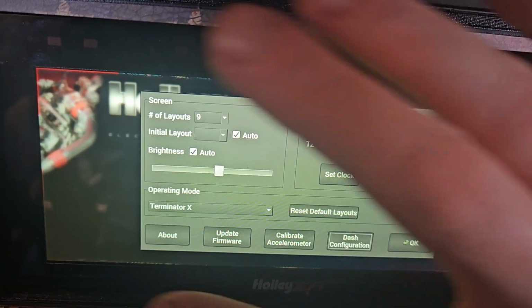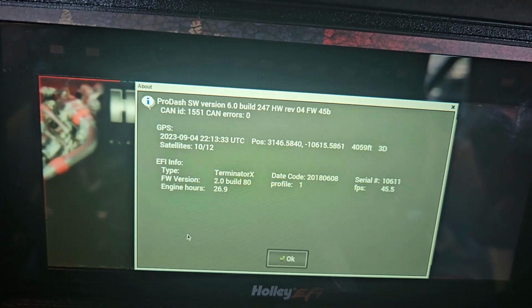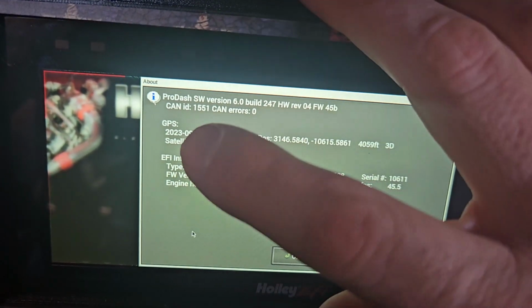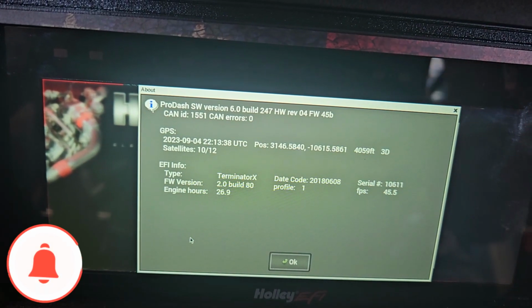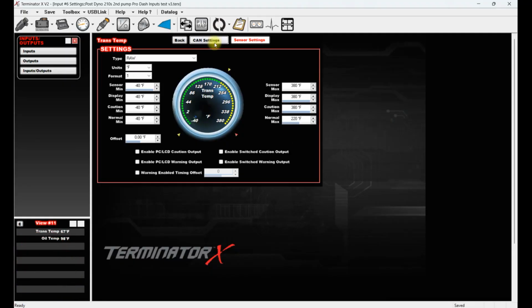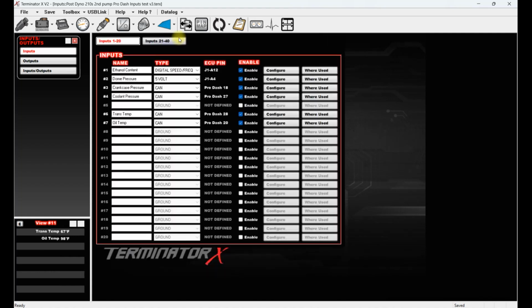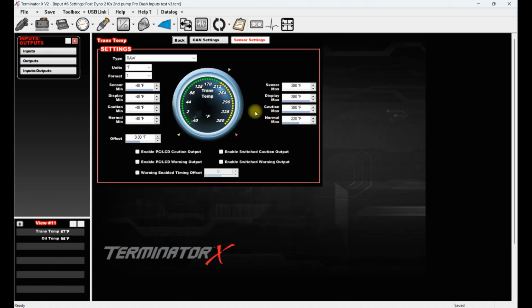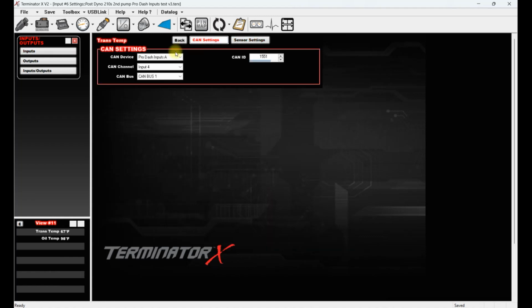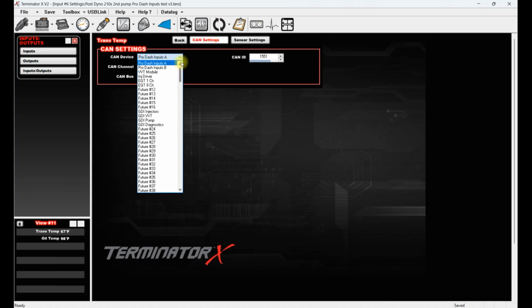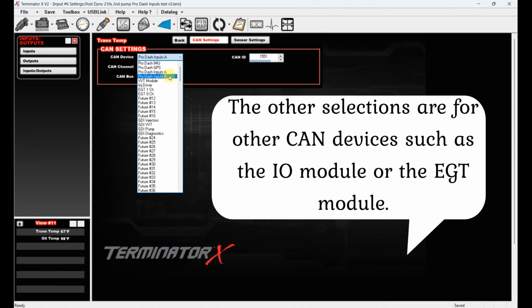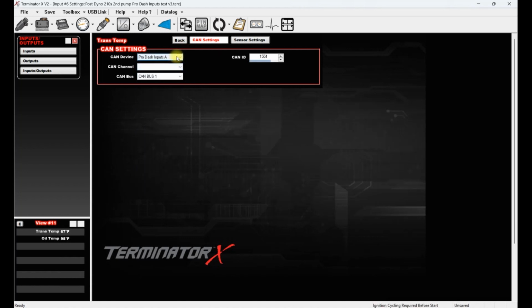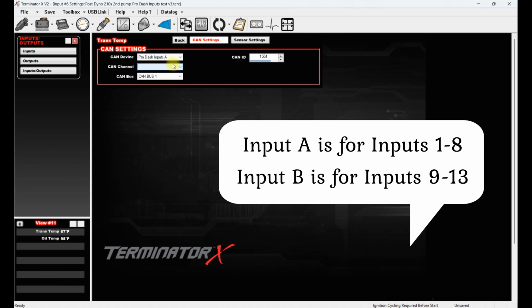On the dash, the last thing you need, go to the about, and you need your CAN ID number. Mine, in this case, is 1551. In here, and we're looking at, let's just use trans temp as a good example. We'll go to configure, and CAN settings, CAN device 1, it has to say Pro-Dash inputs, A or B. These other stuff, figure it out, right? So for that, we want Pro-Dash input A, and our trans temp we have wired into IO 4, so we want input 4. We are on CANbus 1.